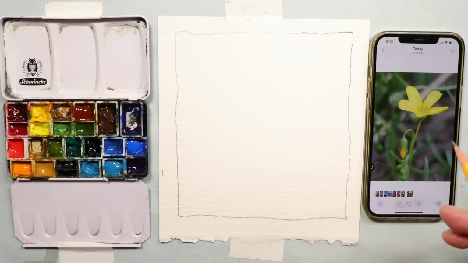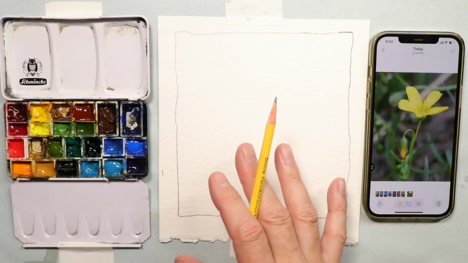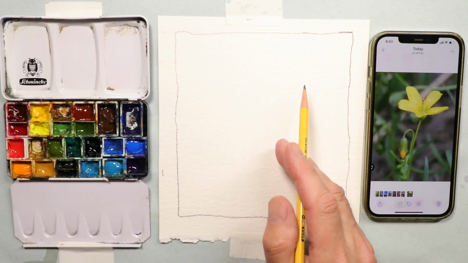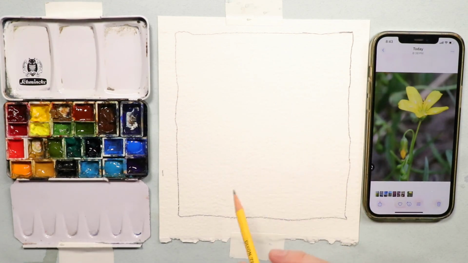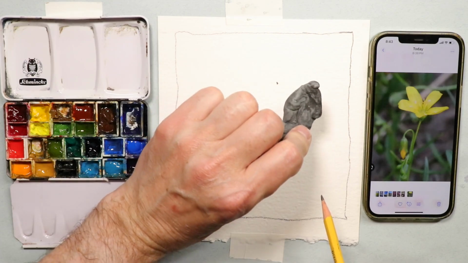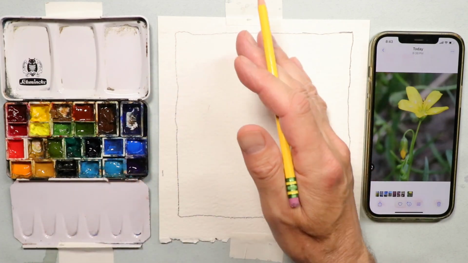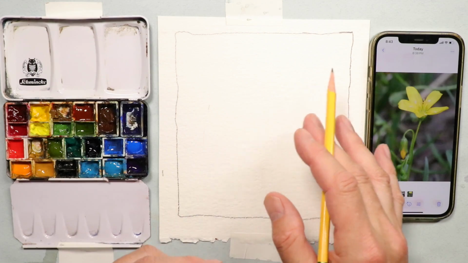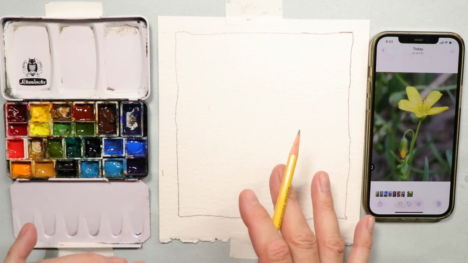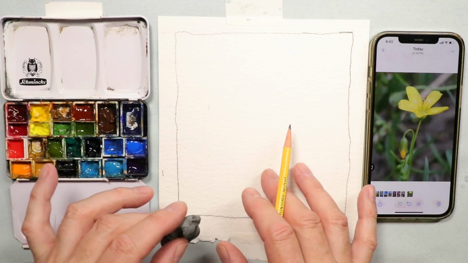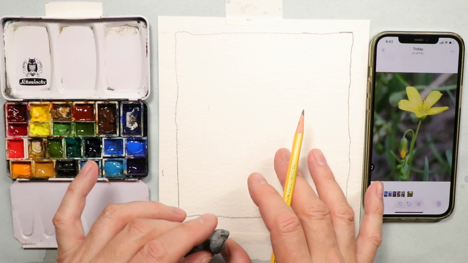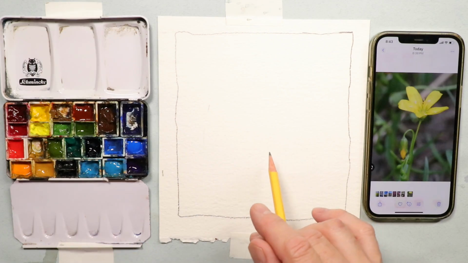But in any case, we're going to have the idea of doing a very, very light sketch first. In this way, if we have to adjust something, we can take our kneaded eraser like this and erase a few things and correct a few things if we feel like we're going to need that. So that's always a good thing to remember. Better to go with a preliminary light sketch first and then go in with your darker drawing over top.